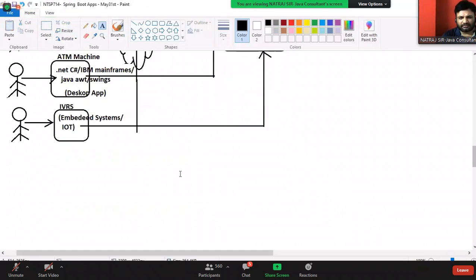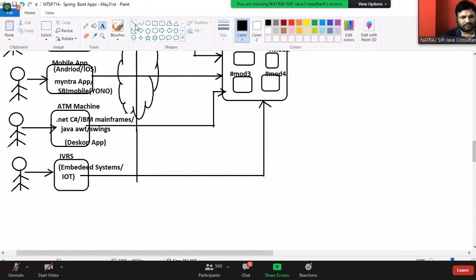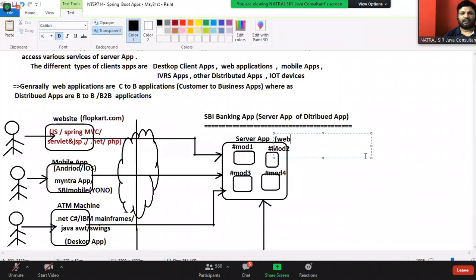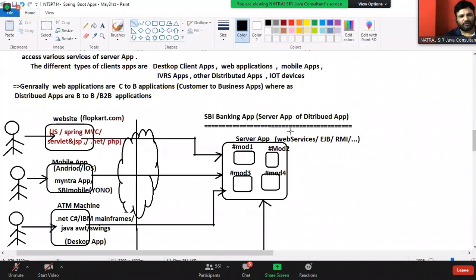Okay, guys. What about this code? This code will generally be there in web services, or EJB, or RMI. But EJB and RMI are outdated. Nowadays, everyone is working with web services.